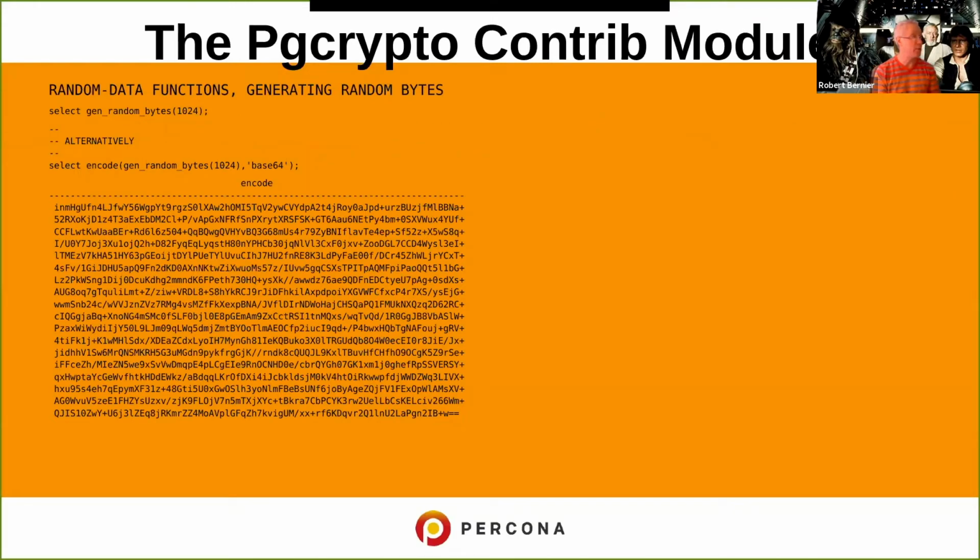Random data functions, encode, decode. You notice the function generate random bytes. OpenSSL has always had this ability, and if you know a little bit of Linux wizardry, you can do the same thing. You can create random combinations of characters. Again, very useful when you are involved in creating encryption, or in our case, in databases.